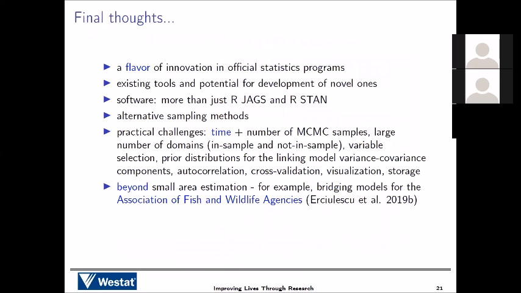So some final thoughts. I hope I left you with a flavor of innovation in official statistics programs, as opposed to just using the traditional survey-based estimation approach. One can use multiple sources of data right now, there are already existing tools, and there's potential for development of novel ones. In this talk, I only looked at R JAGS and RStan. There is other software with which one can fit this kind of model, even more complicated ones. SAS has a PROC MCMC that can be considered. Also in R, there is another package, brms, that one can look into.